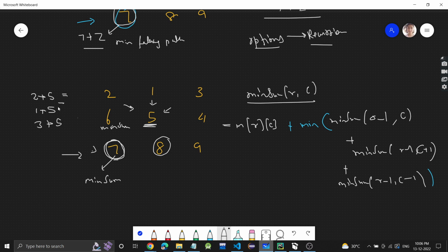So which is the minimum cost? This is 7, this is 6, this is 8. Obviously 6 is the minimum, so we will reach this 5 from this 1. So the minimum sum for the falling path at this 5 is 6. So this 6 will be taken here. 7 plus 6 will become 13. Hence our output will be 13. Okay, so this is how we will do it recursively.